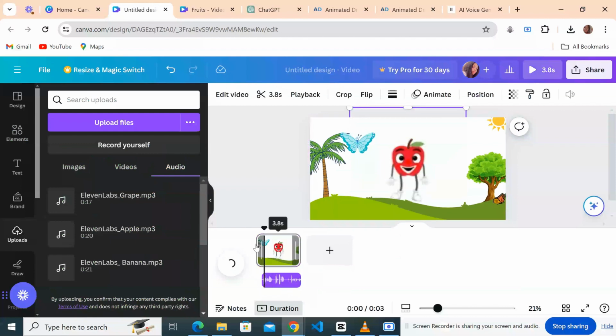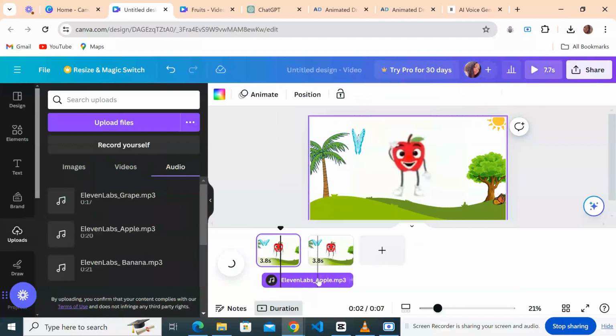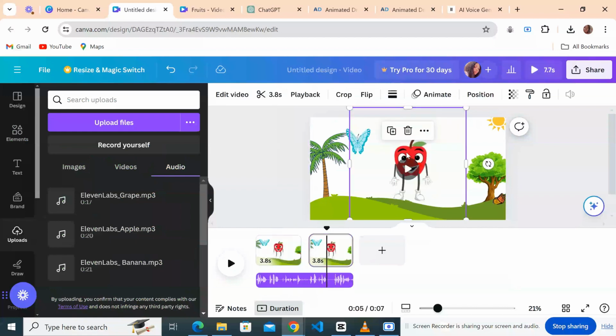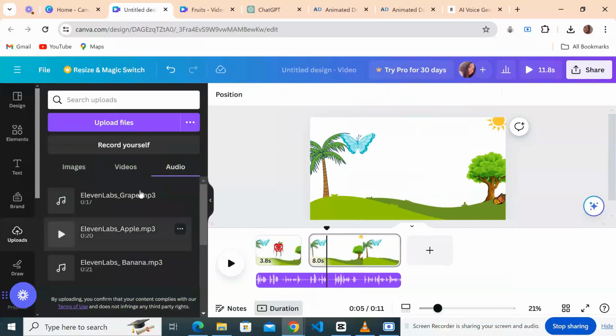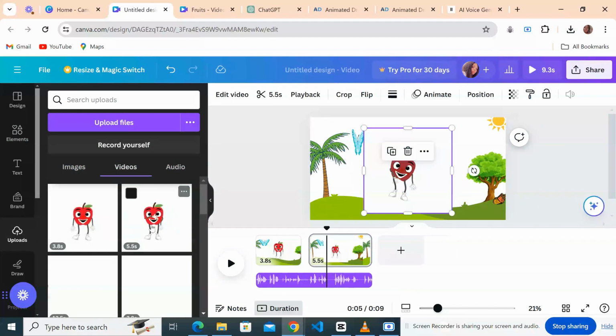So now the next thing we're going to do is to duplicate this page. Click on these 3 dots and click duplicate page. Yes, we already have it duplicated. So what we are now going to do is to add different animation. We only added one animation earlier, so we'll add other animations.